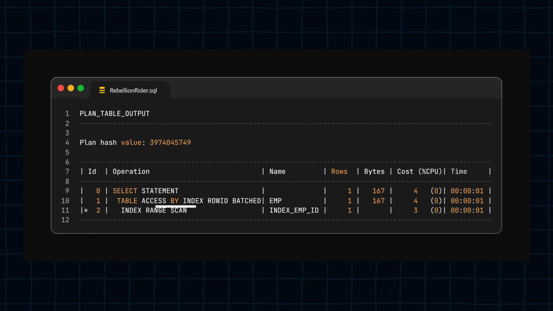The keyword by index row ID means that the compiler accessed the table using row ID obtained from the index. The final keyword batch indicates that the compiler grouped those row IDs obtained from the index to reduce I/O operations.